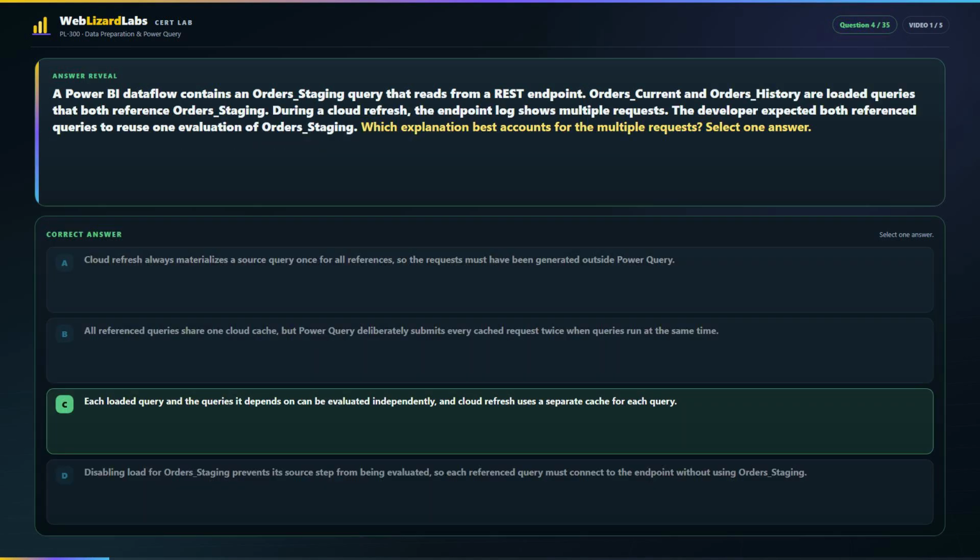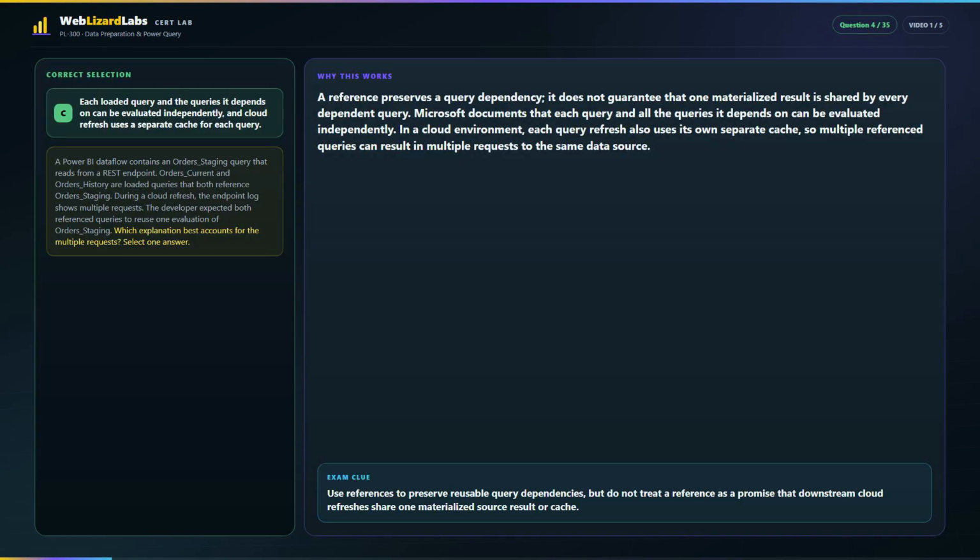The correct answer is C. Each loaded query and the queries it depends on can be evaluated independently, and Cloud Refresh uses a separate cache for each query. A reference preserves a query dependency. It does not guarantee that one materialized result is shared by every dependent query.